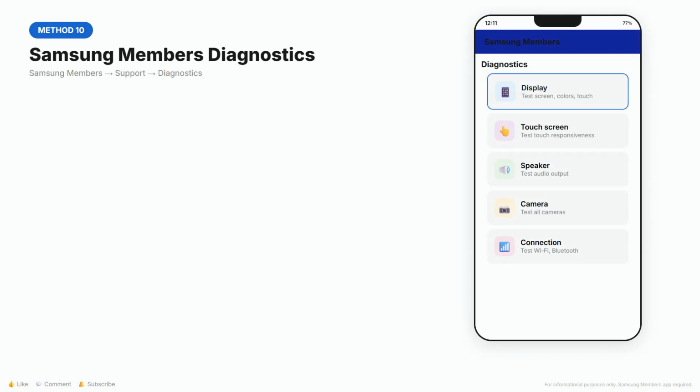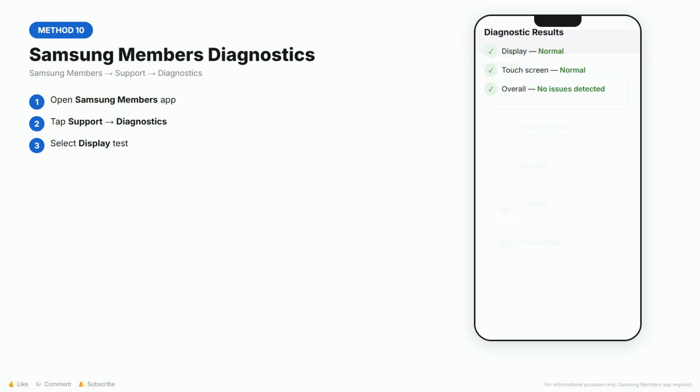Method 10. Run Samsung Members Diagnostics. This helps determine whether the issue is hardware or software. Open the Samsung Members app, which is pre-installed on most Galaxy devices. Tap Support at the bottom right, then tap Diagnostics. Select the display test and follow the on-screen instructions. The app will test screen color accuracy, touch responsiveness, dead pixels, and display uniformity. Review the diagnostic results. If a hardware issue is detected, visit a Samsung service center.